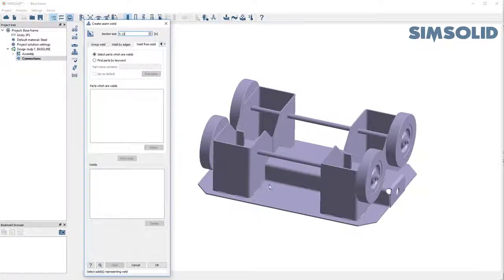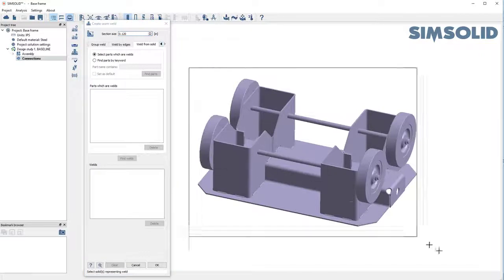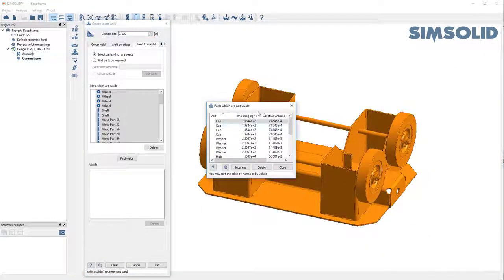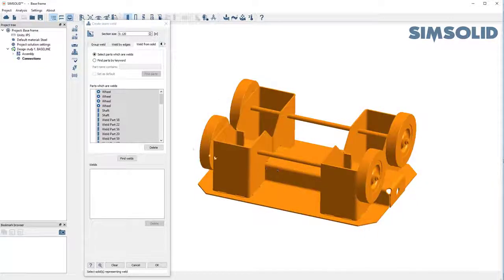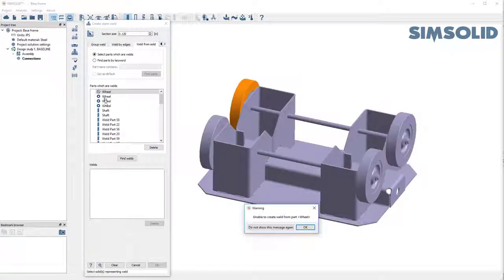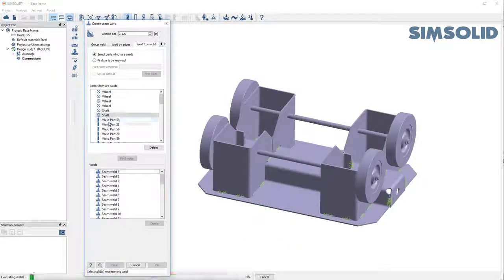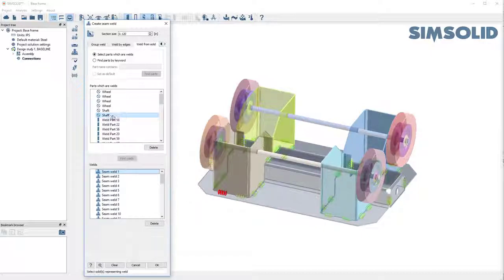Now I can select each one individually, but it's probably easier just to control select the whole model. When I do this, SimSolid looks at the model for parts that could be welds. It says these aren't welds, so I'll say okay. Now you can see that it found other parts it thinks could be welds, including things like the shaft and these wheels. But if I say find welds, it'll go through and say, you know what, that really isn't a weld. It gives you a message, and you can say don't show that again. It'll convert all the parts it sees to welds, and the ones it can't convert, it'll just mark with this little icon here.